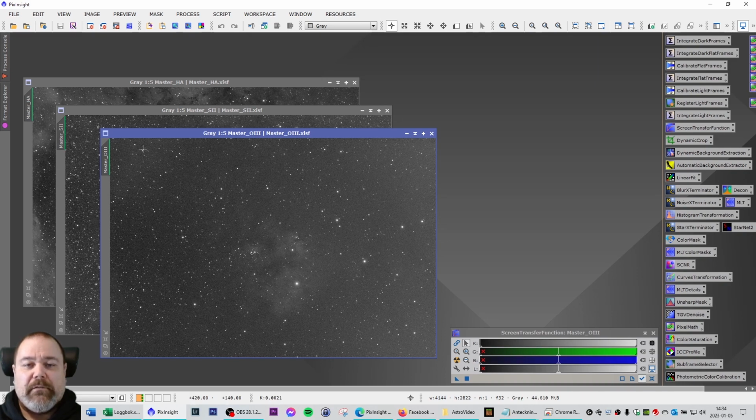I also had some problems with light pollution, I would say. Maybe the moon was too close to this target for the O3 filter, but I had to work around that in the processing.